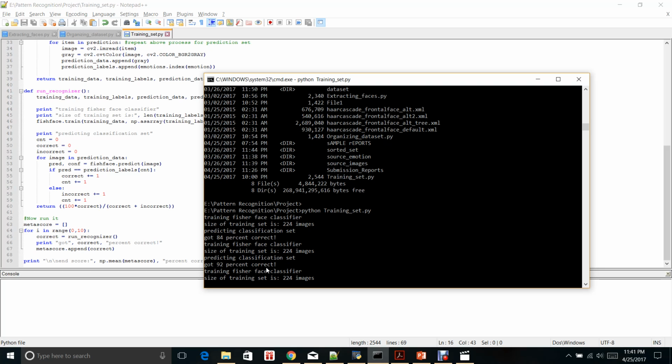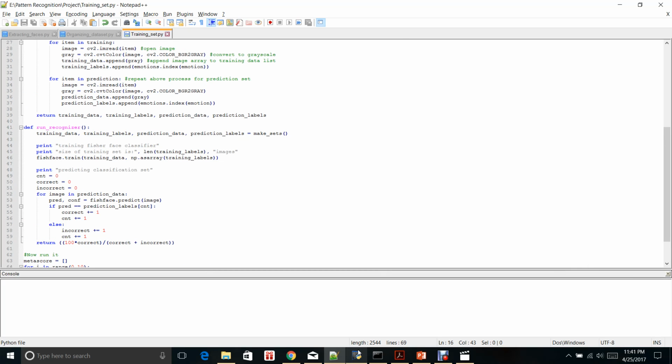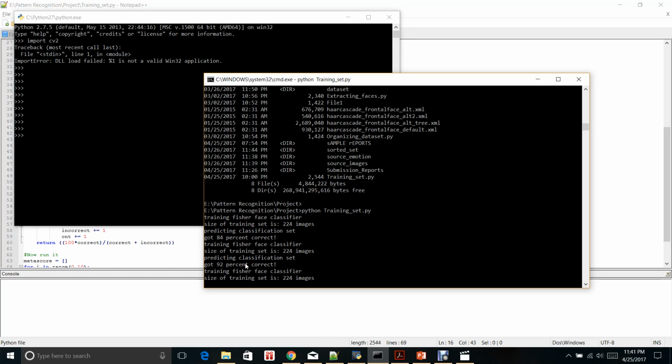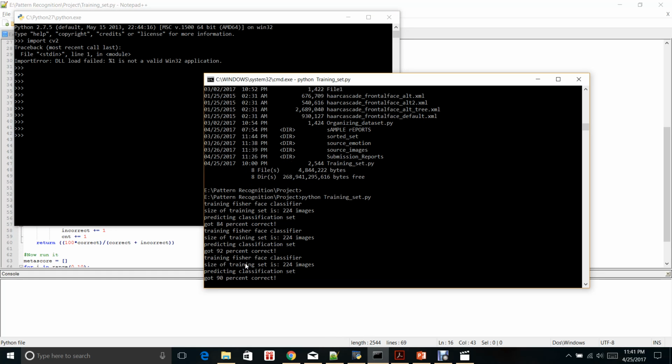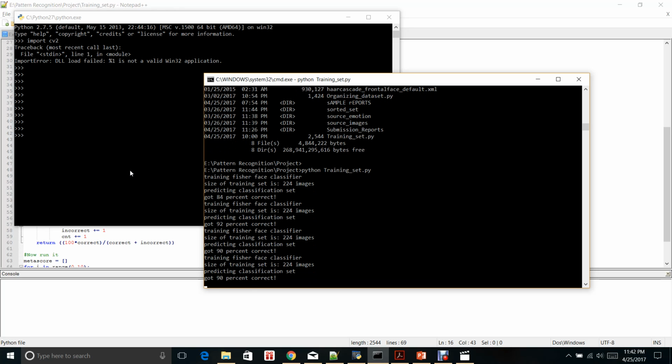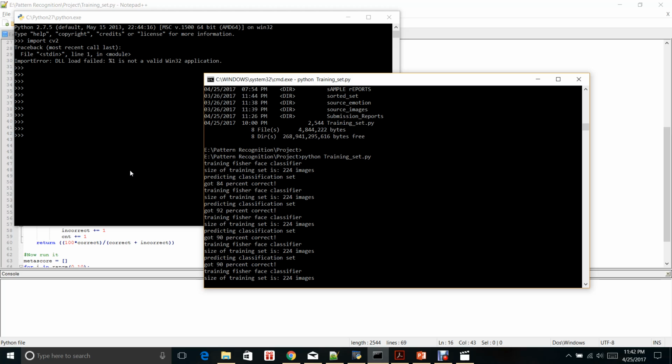92% for the second type. As we can see, the accuracy for different emotions differs drastically. For the first type we got 84% accuracy, whereas for the second we got 92% accuracy. This shows that the algorithm is not even in identifying different emotions. It also depends on the number of sample images which we have for a particular emotion.